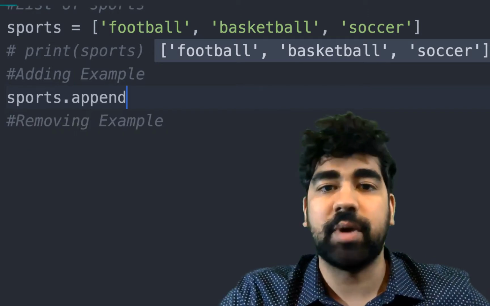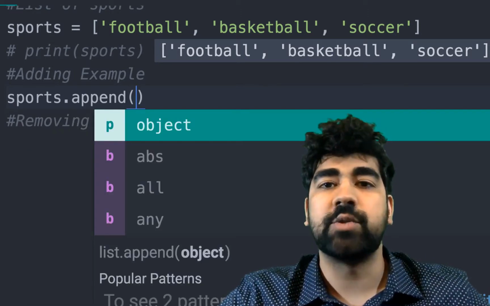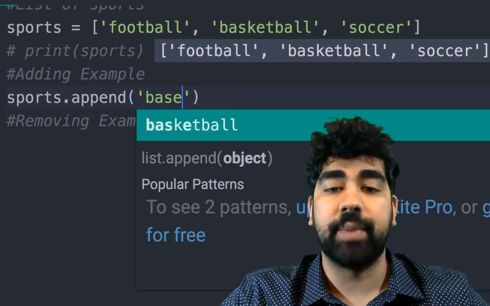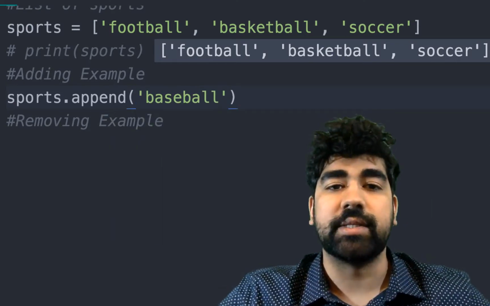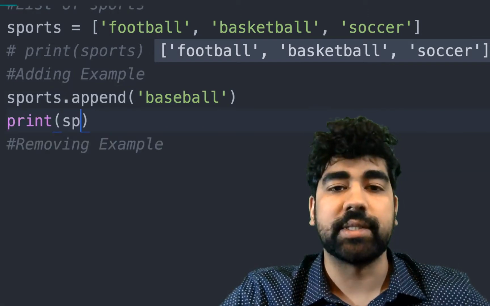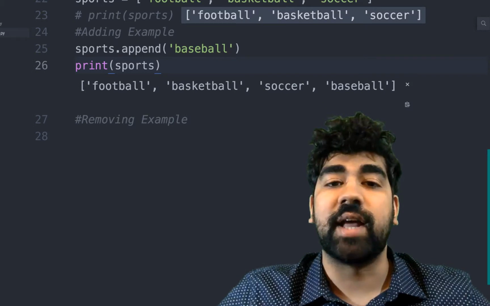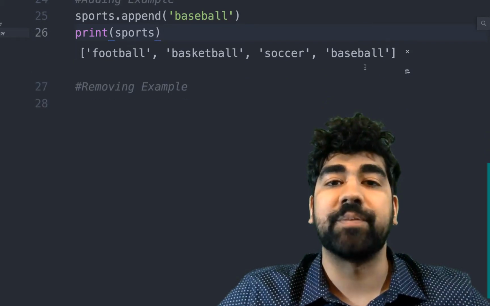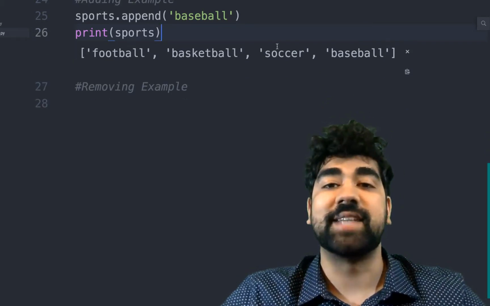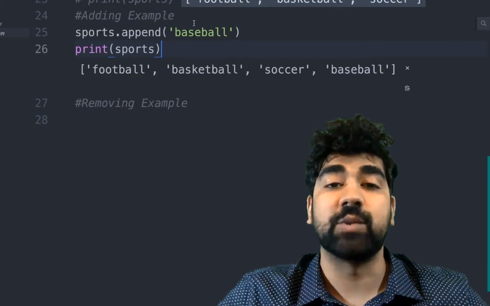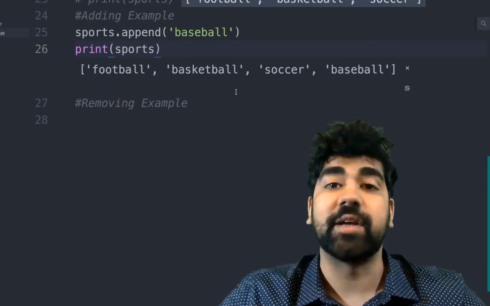sports.append, and it's the first one to pop up. And this is going to add an item to the end of my list. So let's say I want to add baseball to my list. Now, if I print sports, I will have baseball at the end of my list. Cool. That's how easy it is to add to a list, simply by using this append method that comes with any list that you make in Python.